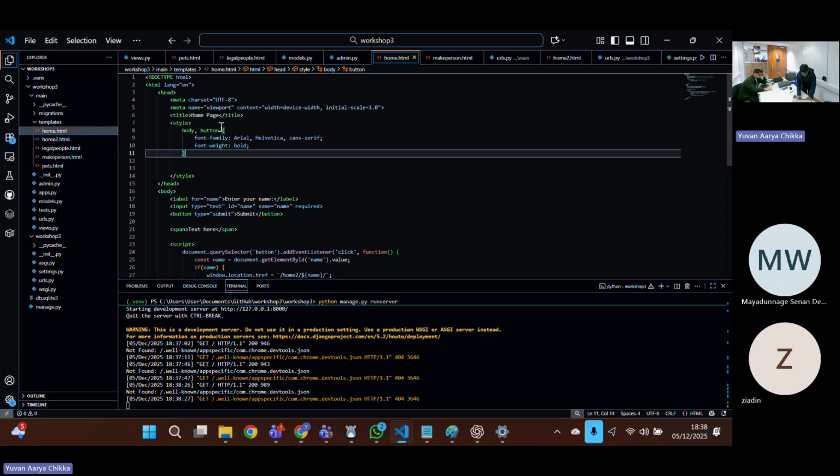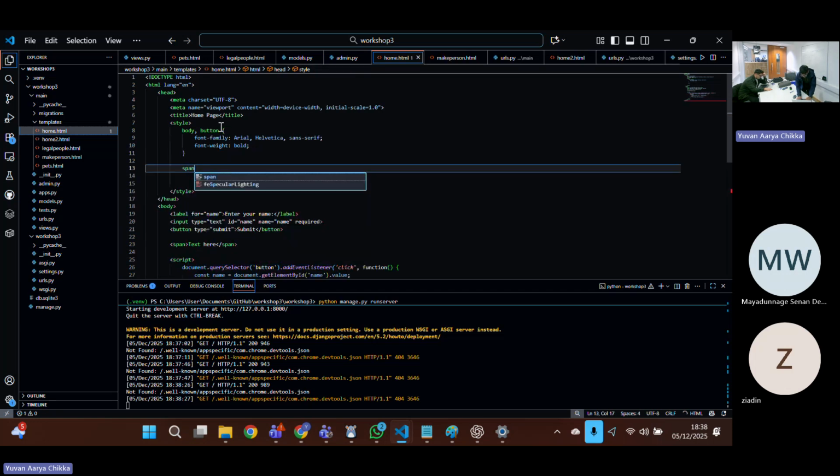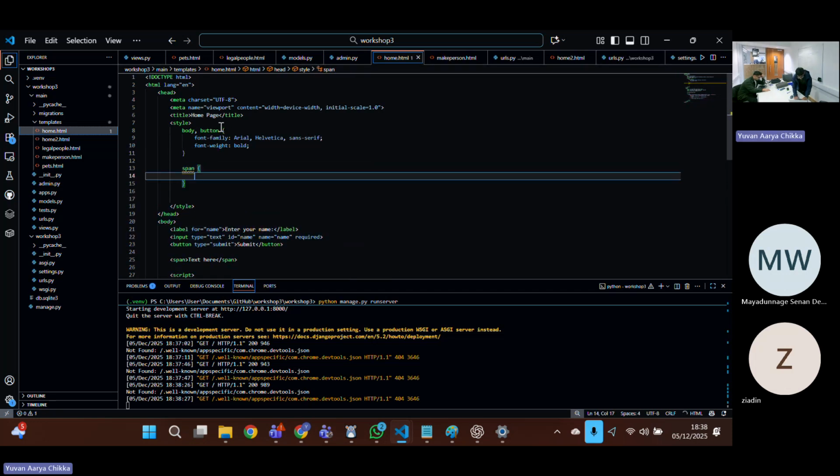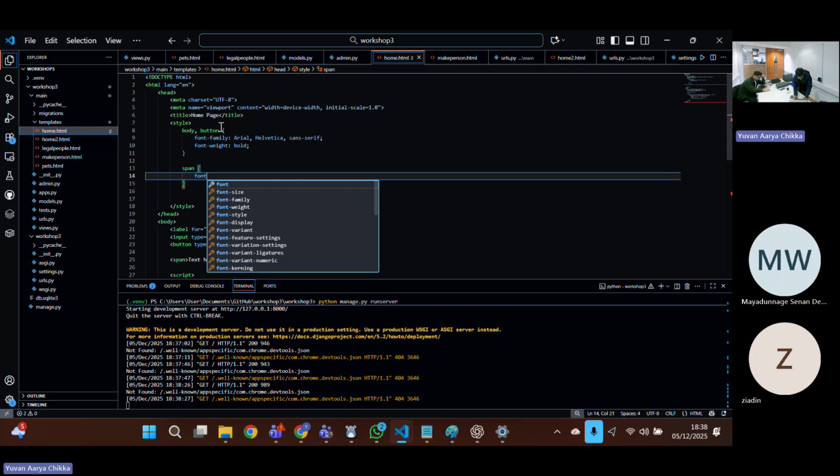But if we add that style, let's say we say span, we're going to say font weight normal.